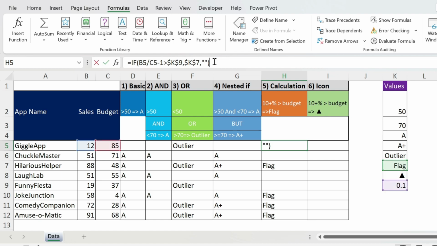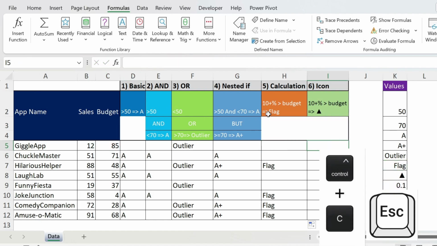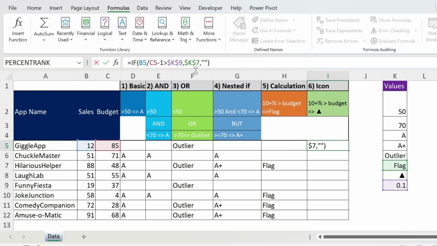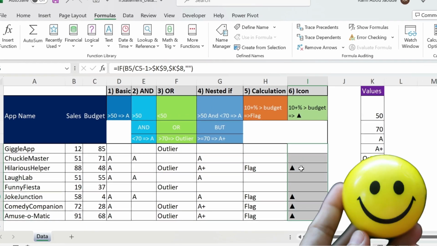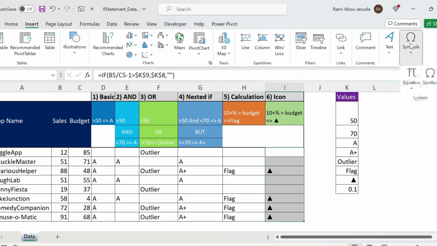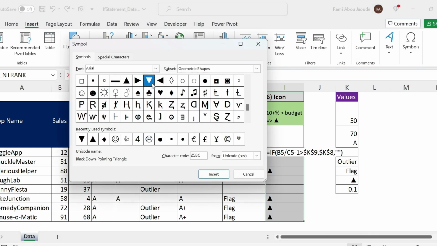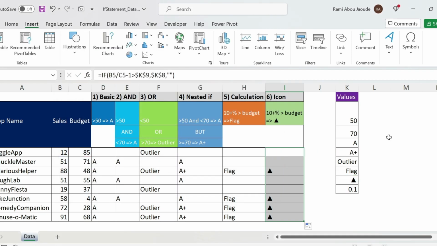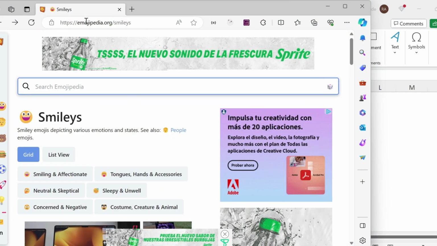So I'm gonna take the same formula, Ctrl C, escape, we go here, we paste it. So instead of the flag, I'm just gonna drag this to this icon and then I'm gonna press enter. So here you double click and you get the icon. You're gonna ask me, from where did you get this? Let me show you. If you go to insert, you have symbols and here you have symbols, so you can select a symbol, or if you want something more fun, let's just press escape and let's go to a website. I'm gonna put the link in the description, there are many of those.